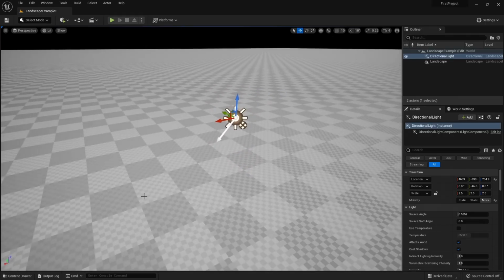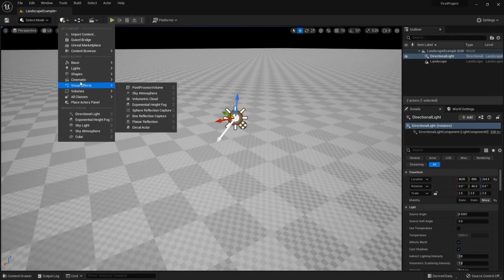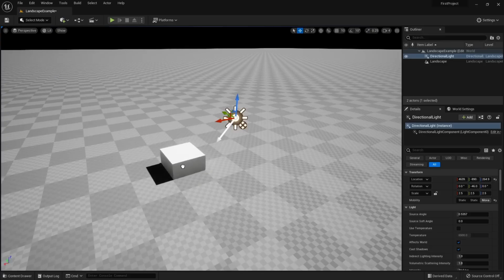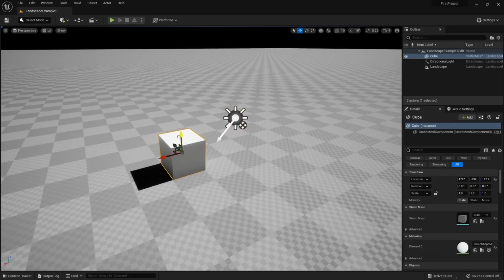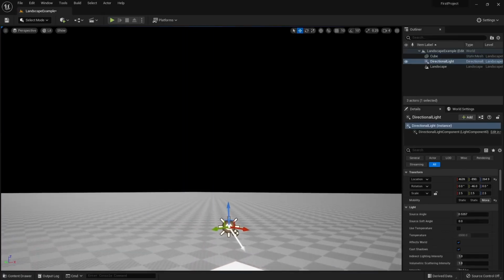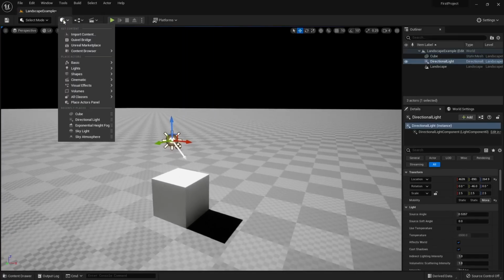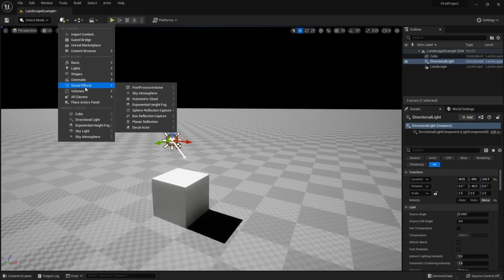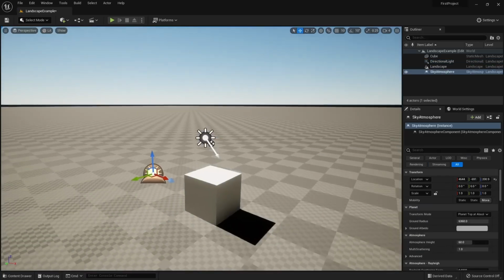To help us know the direction of the light and how the shadows will look, I'm going to add in a cube temporarily to help us when we're lighting our scene. Just like that. Now, obviously, we don't want an endless black void. We want a sky. So come up to Create, Visual Effects, and select the sky and atmosphere to drag it in. And automatically it's working.